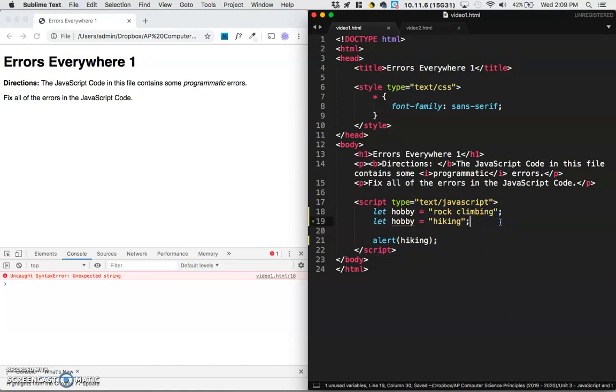So let's give that a save, and let's give that a refresh over here. You can actually leave the console open. And we have another problem. This time it says uncaught syntax error: identifier hobby has already been declared, and that's in line 19.